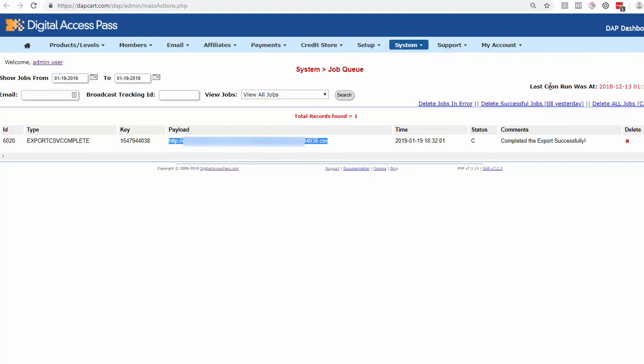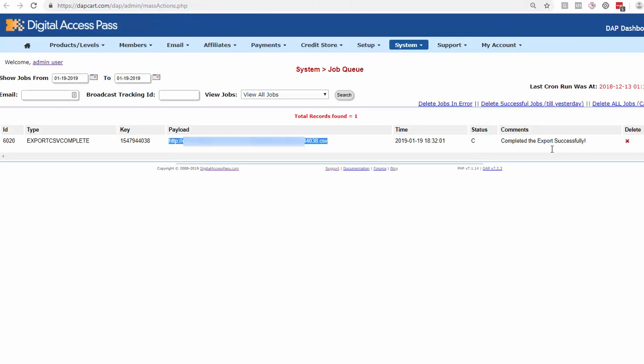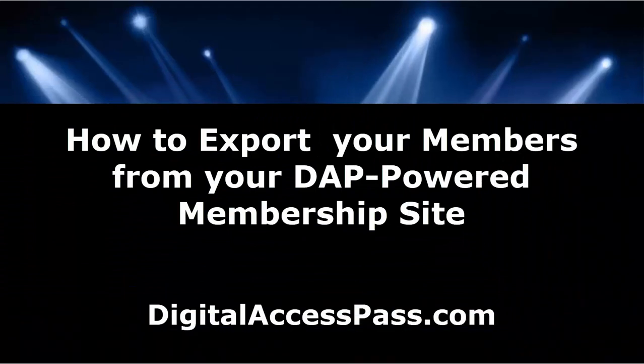If you don't want to wait for your cron to run at the top of the hour, and if you don't have thousands of users, you can run cron manually. To do that, visit whatever is your domain name /dap/dap-cron.php in a browser. Visit that page, and when it completes, it will show you a blank page, which is good. Now go back to the DAP system job queue, and the job should complete. And that's it. It's pretty easy, and you can export all of your user data, user product information, and all of that using the DAP export feature.